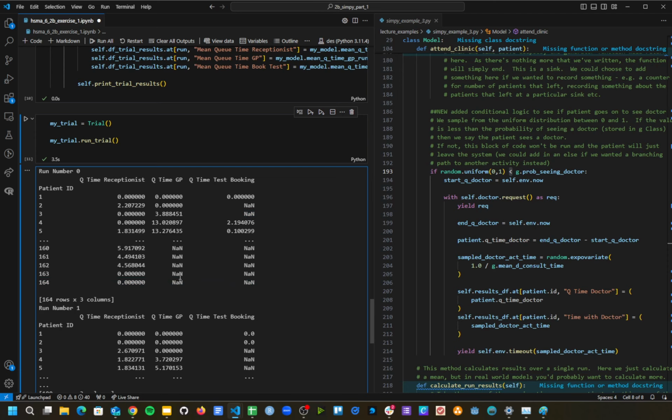Remember when we were looking at the GP queuing time and we were thinking, well, actually, probably some of these people are waiting an awfully long time, or actually still sitting in the queue when the simulation stops running, or they might actually be seeing the receptionist at the point it runs out. So they've finished queuing for the receptionist, but they haven't actually finished being seen by the receptionist. So there's a couple of reasons we might have NaN there.